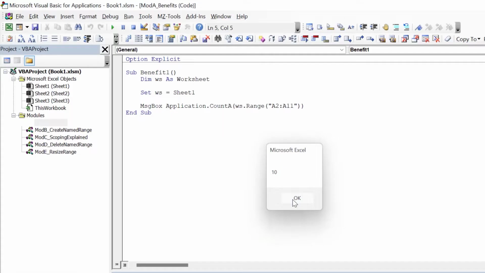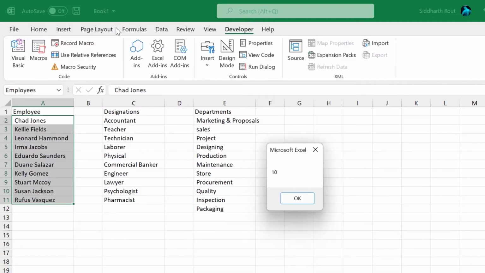Let's go back and let's change the code. I'm going to replace the cell address with the named range, which is employees. Now let's run this. And I get the same result. Now coming to the third benefit. Let me click on OK.